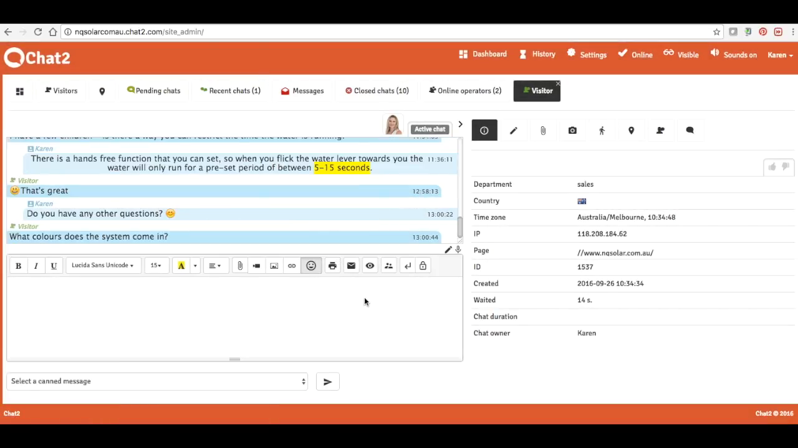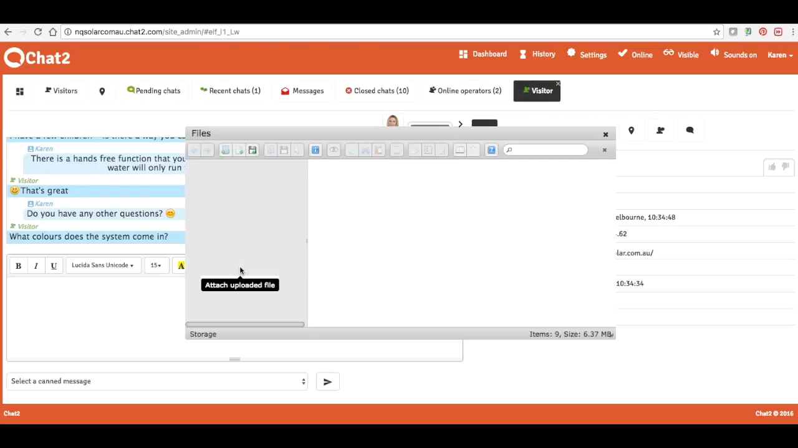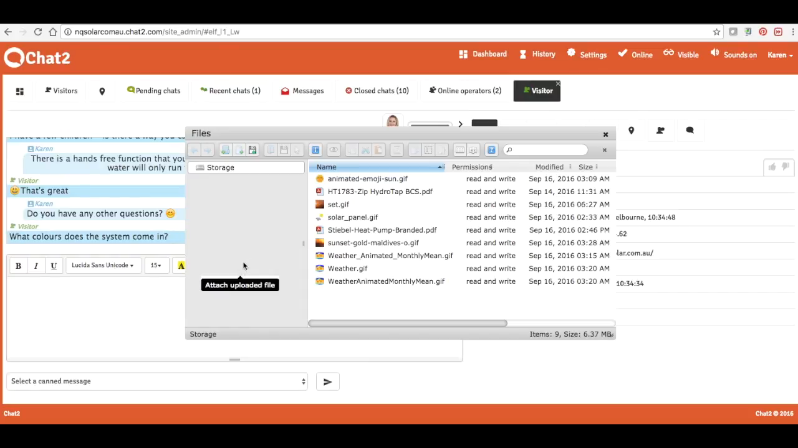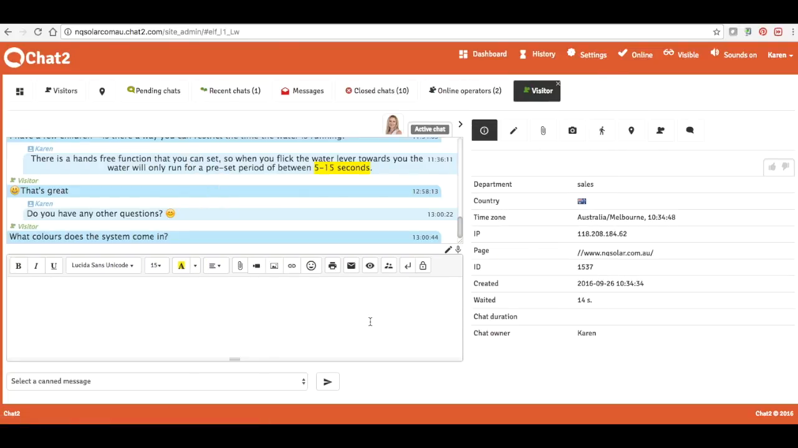Now the visitor has asked what colors the system comes in. This would be the perfect opportunity to add an image here. There are a couple of ways that you can do this. You can attach an uploaded file, and then that opens up a file manager system. I'll actually do a separate video on this as there are quite a few icons in this area to understand.